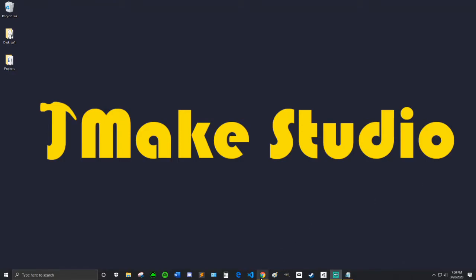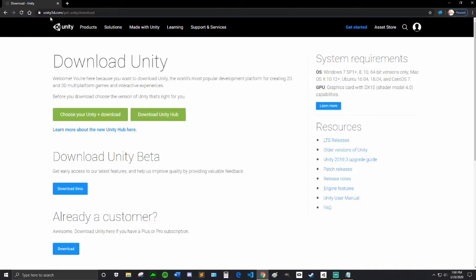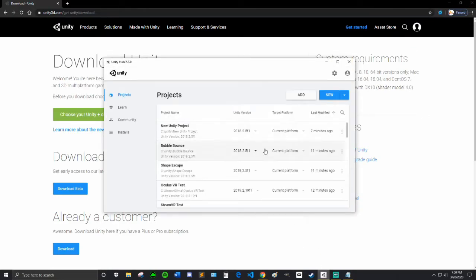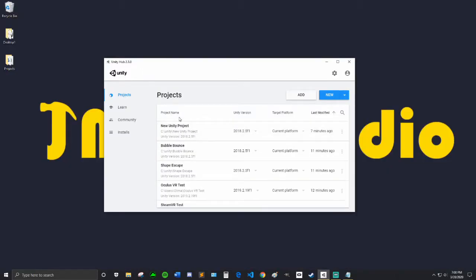So first, what you want to do is go to this website, unity3d.com/get-unity/download, and download the Unity Hub. The Unity Hub will easily let you sort through all your projects and download all versions of Unity. And once you download and install that, you'll get something similar to this here. You obviously won't have all these projects unless you have Unity already installed and have been messing around with it.